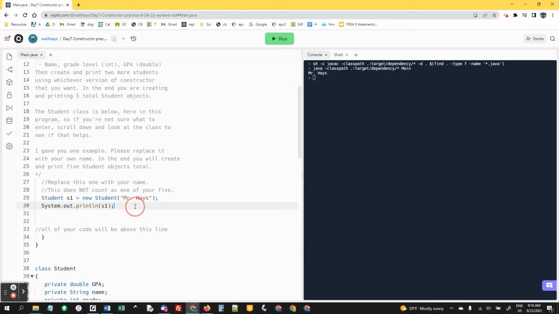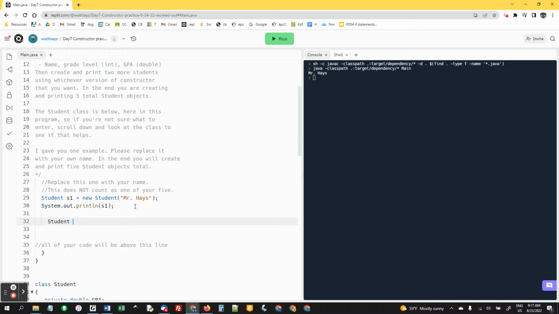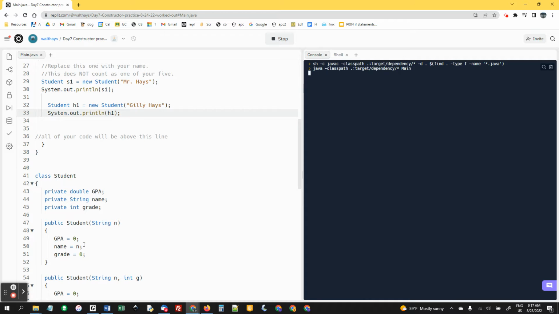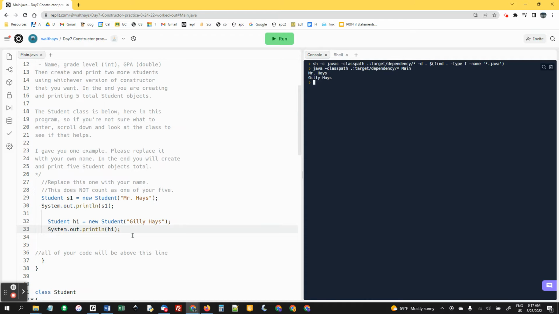So right here, I'm going to hit enter. And I'm going to say Student h1 equals new Student Gilly Hayes, that's my dog. And then I'm going to print Gilly, System.out.println h1. So that used the name only constructor. Remember, there's the name only constructor.